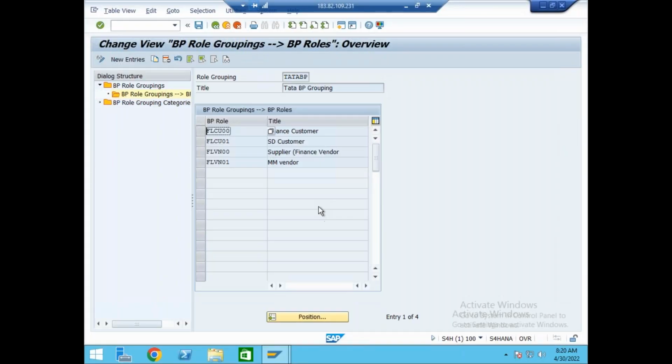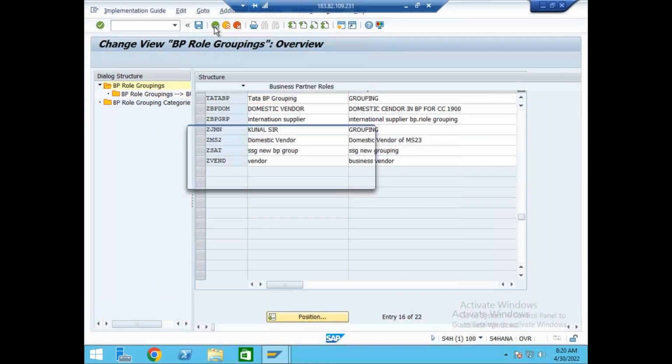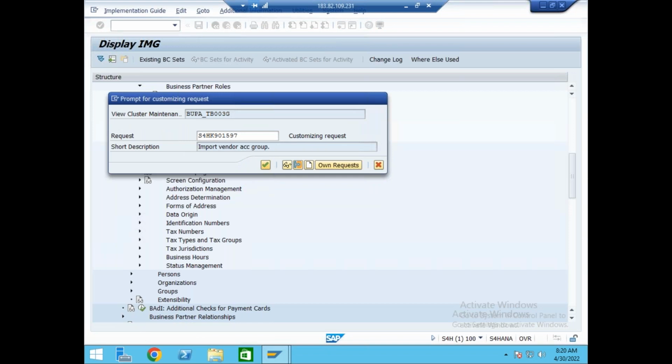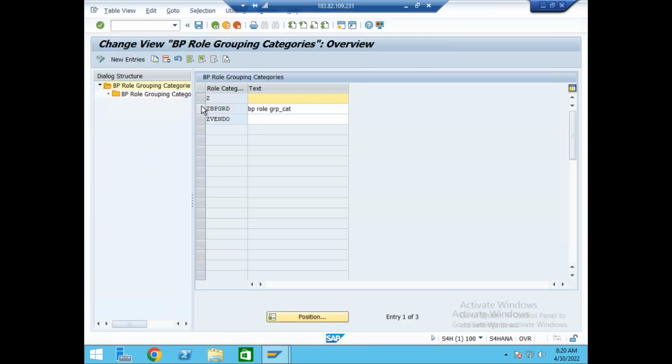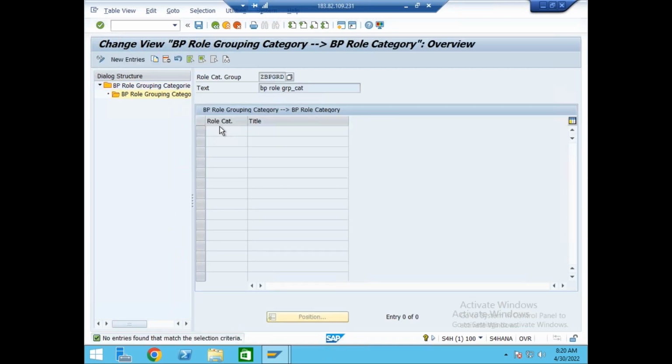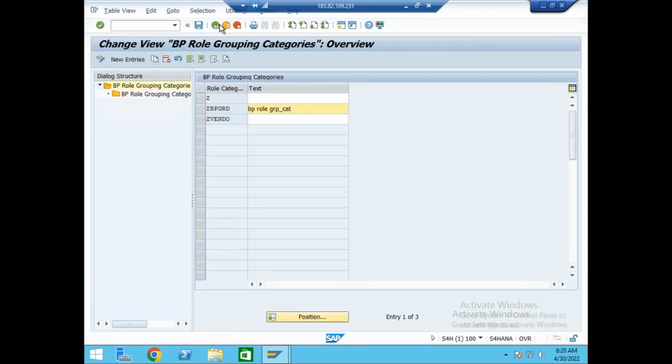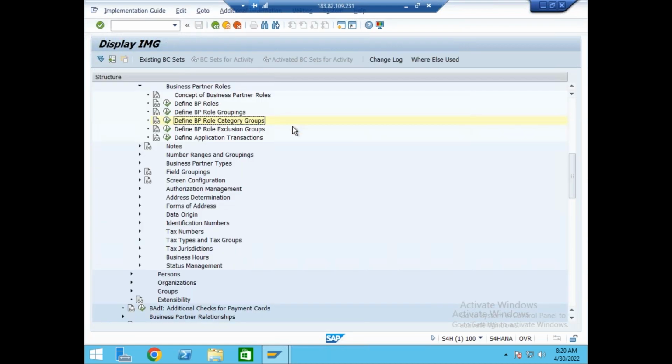Okay, so now let me go back. We were able to create a BP grouping role. Now let me go back. I will go to the BP role category groups, BP role exclusion group, define application transactions. So these things are not that necessary. If you want to create, you can create. So define BP role category. You can create one category. Within the BP role category, you can assign the relevant categories over here, but this is not that important. Just leave it, it's not required.